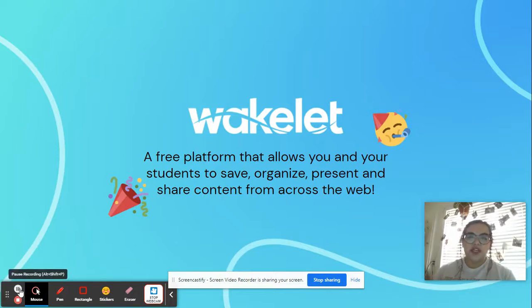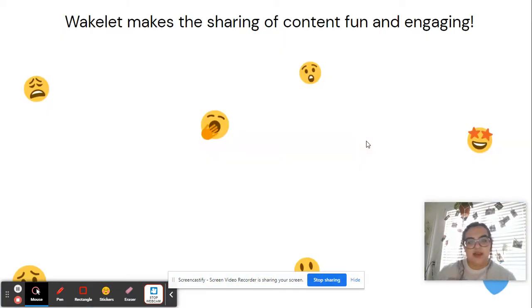Wakelet is a free content curating platform that can allow you and your students to save, organize, present, and share content from across the web. Now, let's put this definition into a visual for you so that you can fully grasp and understand the true power of Wakelet. So let's go ahead and take a look at an example here.